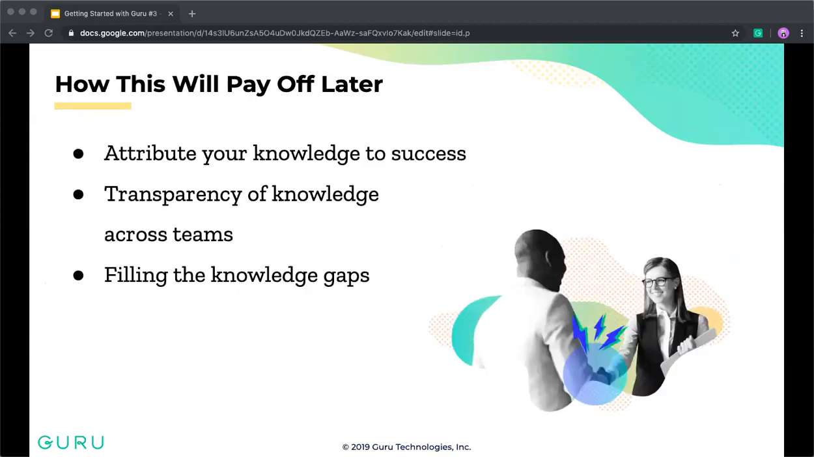How will this pay off later? So by adopting knowledge as part of your daily workflows, you'll find that the added benefits later on will be that you can attribute knowledge to success. You can understand what information was important for winning certain deals. How did knowledge improve the decrease in your time to response if you're a support agent? How have your customers been happier? Are they responding higher on customer satisfaction surveys or NPS surveys? How many projects were you able to tackle because you spent less time worrying about your knowledge and more time being able to accomplish more? That list goes on and on.